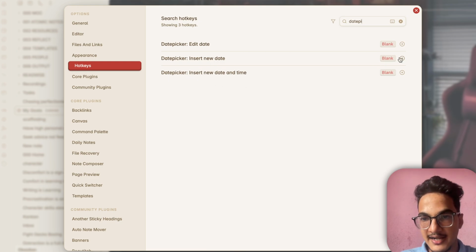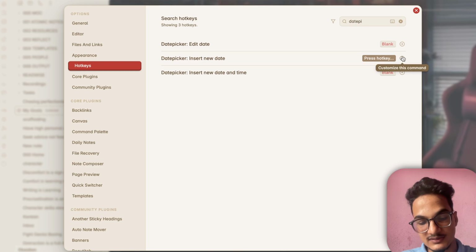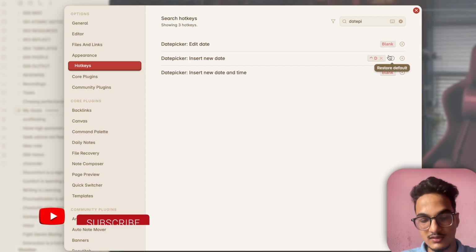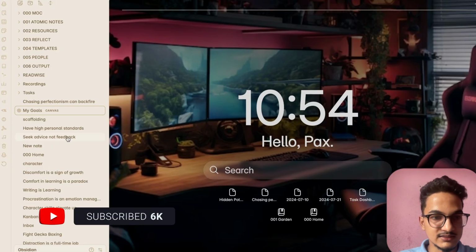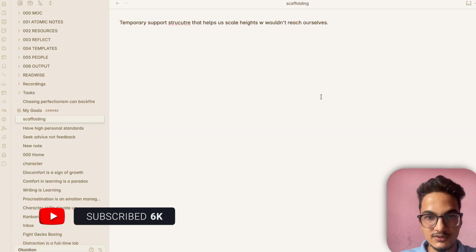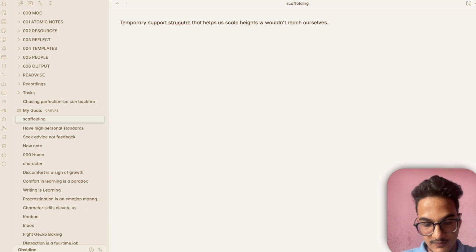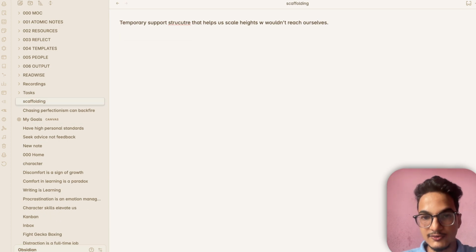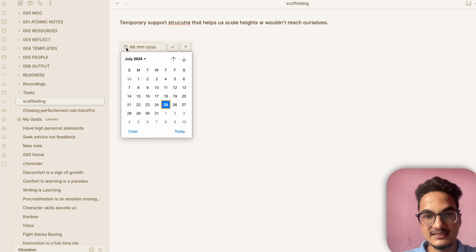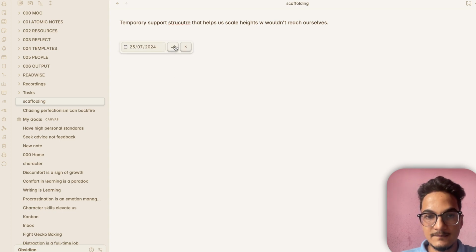So I'll just add a command for inserting date, option D. It is already used. I'll use control D. Now I'll just open a new note. So I'll use the hotkey control D and it automatically opens this DatePicker. If you click on plus, it will add this date over here.